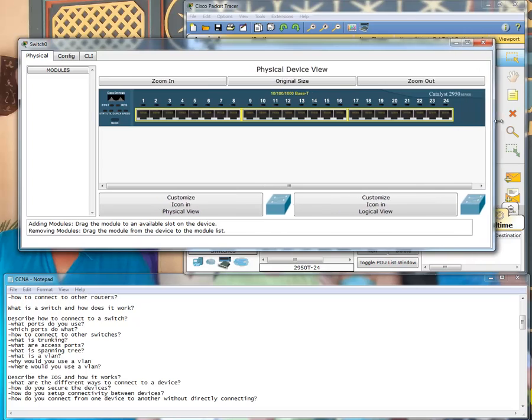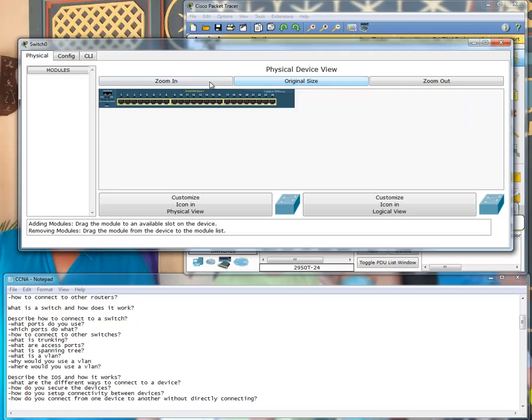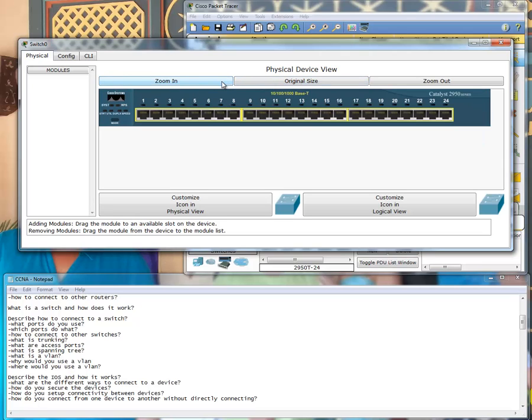This is a virtual switch, obviously, because it's on my computer and I can connect to it. Well, basically... Can I zoom in any closer? No, that's it. Original size? No, I don't want to zoom in.